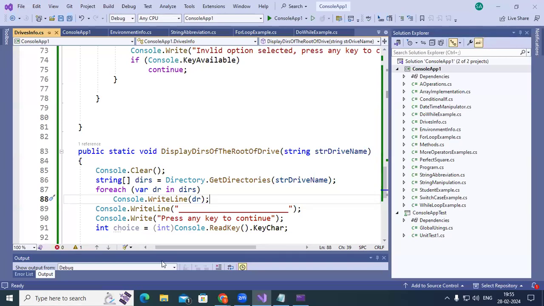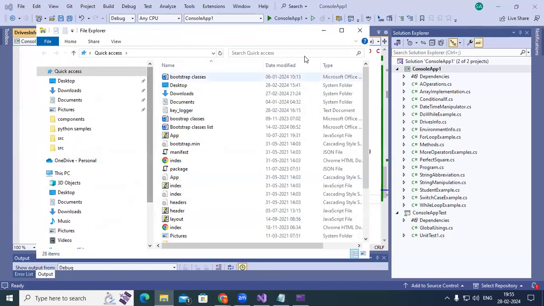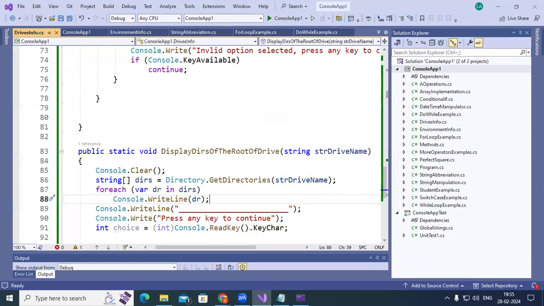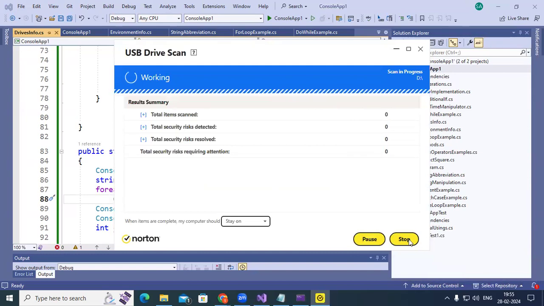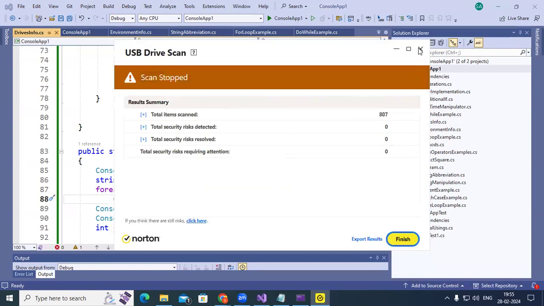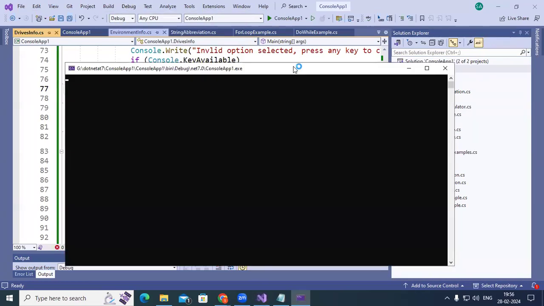Now, if you see, there should be one more drive in this, but it is not actually connected. Once again, let me try with this. Okay, this time I got the D drive. Now when I run this, see what happens here. Go with this, start debugging.